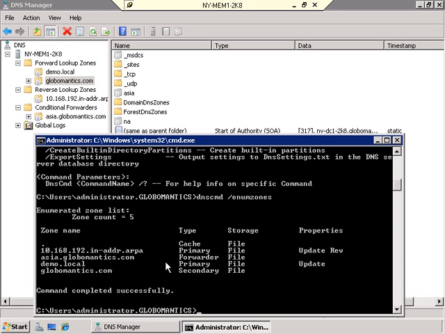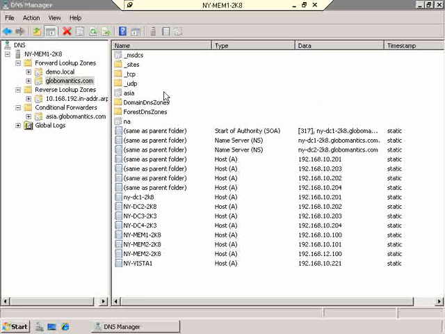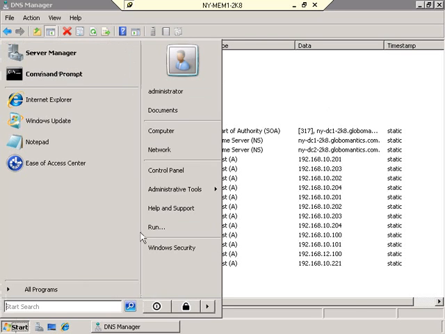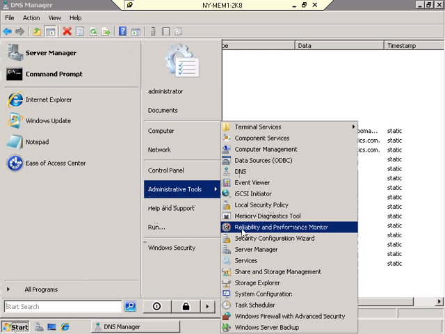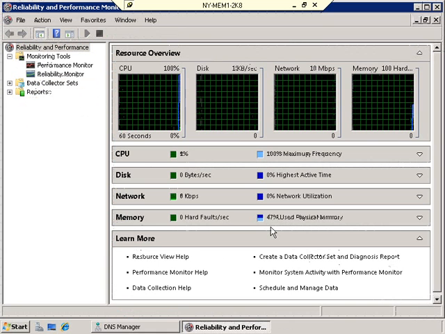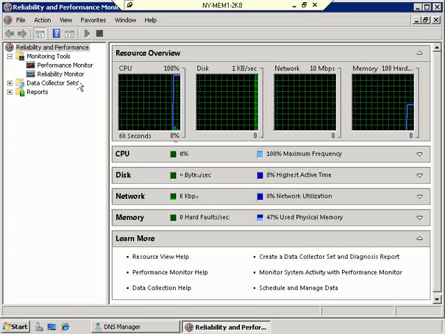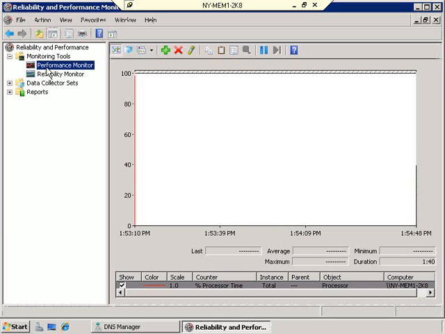Let's take a look at performance now. I'm going to close the command prompt window, but I'm going to leave the DNS manager open for a moment. We're going to come back to that in a little bit. First thing I want to show you is the performance monitor tool. I'm going to click on Start, Administrative Tools, and right here we have a reliability and performance monitor. I'm going to open that up. Now I don't want you to worry a whole lot about how to use this tool. I'm going to go over that in another video. But what I do want you to see is right here, I'm going to click on Performance Monitor. Performance Monitor is based upon something called counters, or performance counters.